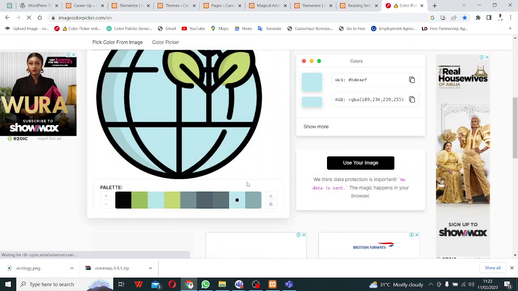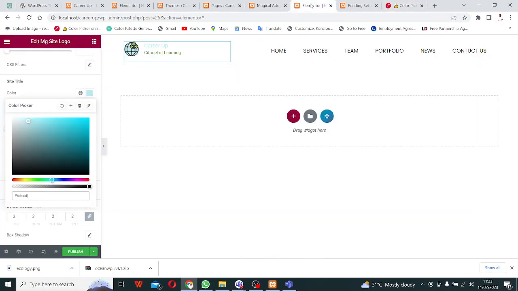So I can simply pick a darker one. Let me pick this dark one. And I copy here. If I go back here, I can just paste it, Control V. So I prefer this darker one.